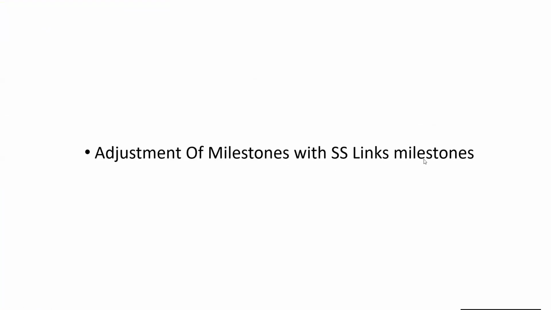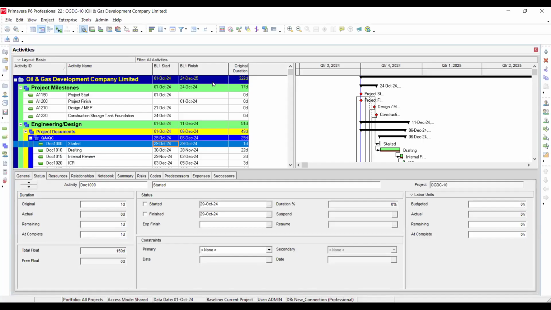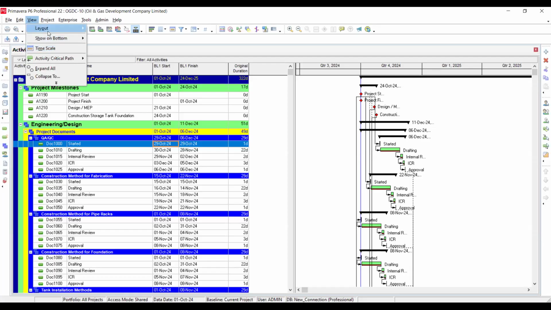Milestones with SS links, the way I have just explained earlier, explain these dates with start to start and putting some days in the lag column, right? So that is what I have explained already. So now the critical path method layout, I will be sharing with you. You have to go into view. It's a very important thing.